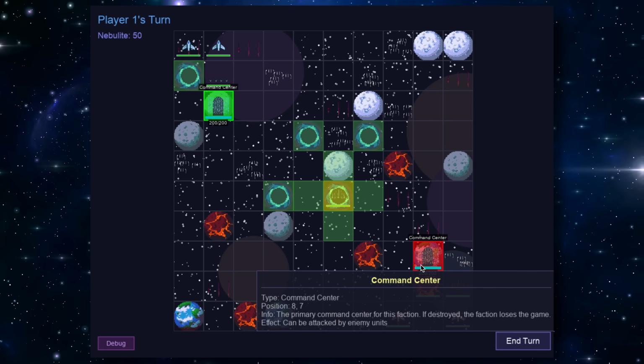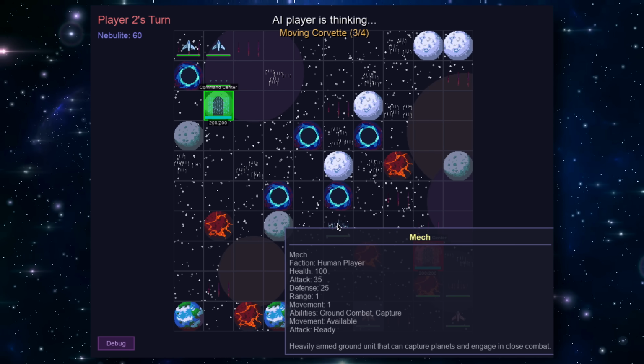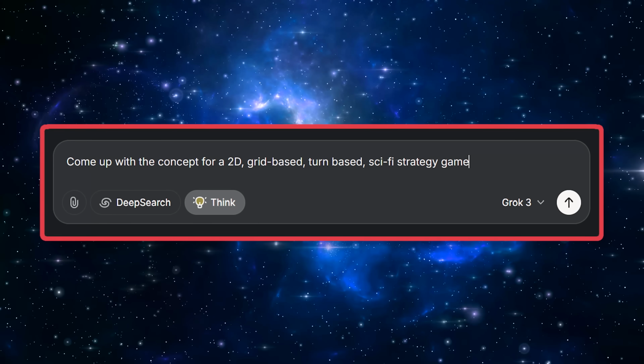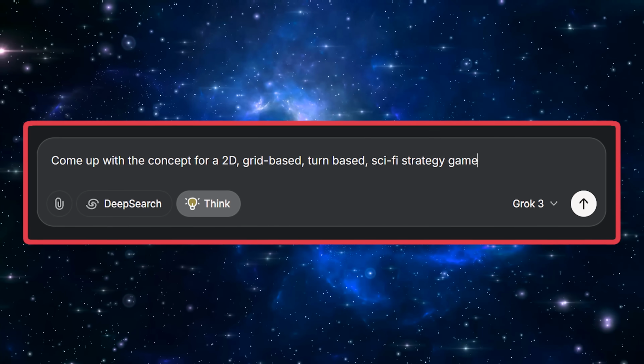I just got done building this incredible strategy game, and I did it with Vibe Coding. I didn't write a single line of code, so I'm going to show you exactly how I did it. The only real instructions that I gave was that I wanted a 2D grid-based, turn-based sci-fi strategy game.